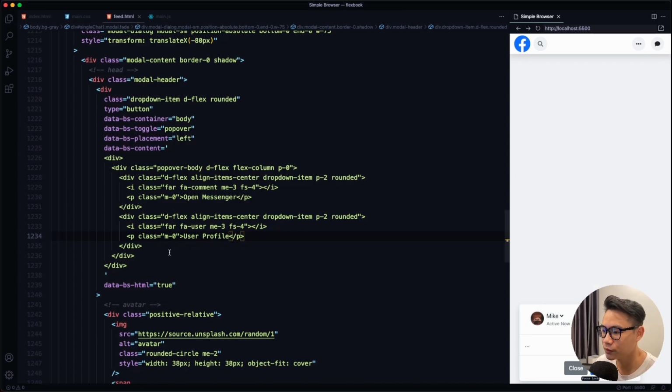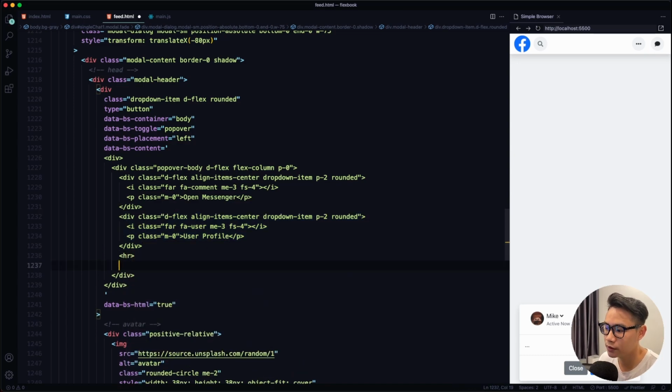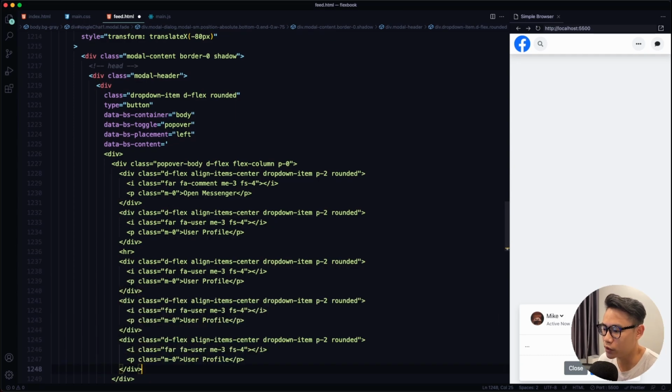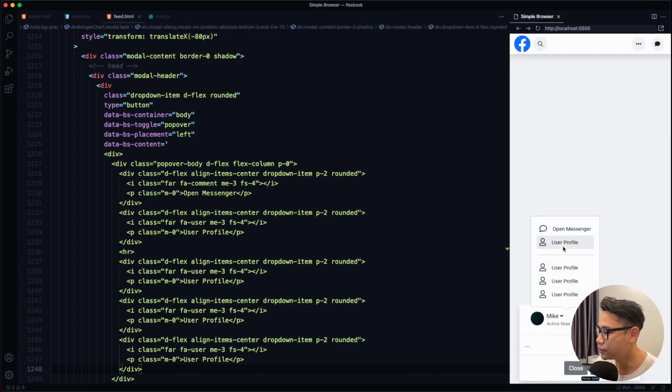All right, let's continue. So the next three items will be exactly the same. So I'm just going to copy this div, and then you can change its content later. And first we want to separate them with a horizontal break. And then let's paste that in 3 times. Give this a quick save. And here's our popover.